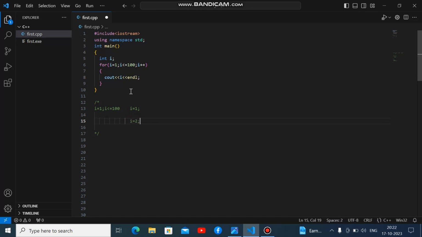After that it checks the condition here. i less than or equal to 100 means 2 less than or equal to 100. The condition is correct, so the cout line will execute and 2 is printed. After that, i incrementation: 2 plus plus becomes 3. Now the i value is 3, 3 less than or equal to 100. The condition is correct, so 3 will be printed out.